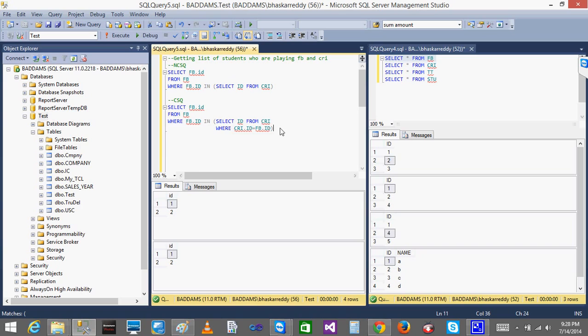Yeah, there is one more concept apart from this. If you want to check whether that ID is there in the other table or not, there is a concept called the exist command. By using this, you are looking up the ID.